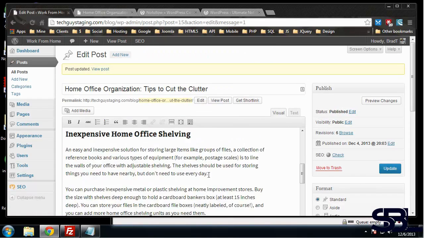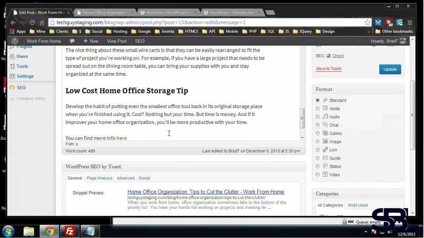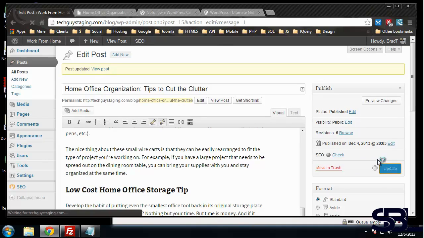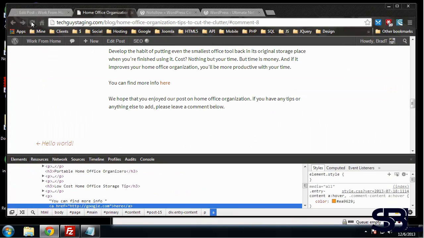So let's check the nofollow checkbox and update that. Update, reload. So now you can see it has the rel nofollow.